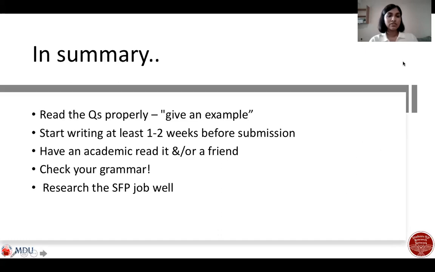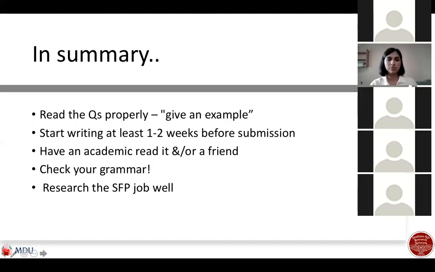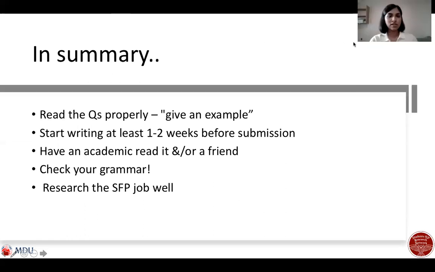So in summary, read the question really carefully. If it says give an example, make sure you only give one example. You only have 225 words. So focus on just one thing. On the other hand, if they say give a clinical and a non-clinical example, make sure you give both and not leave it just to a clinical example.